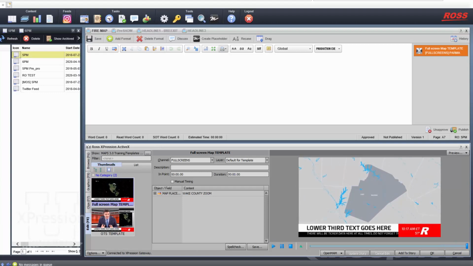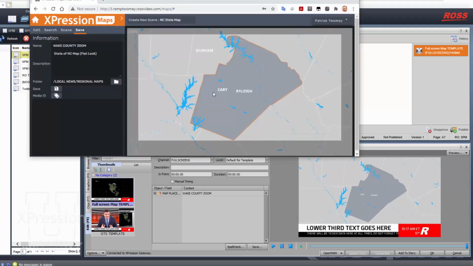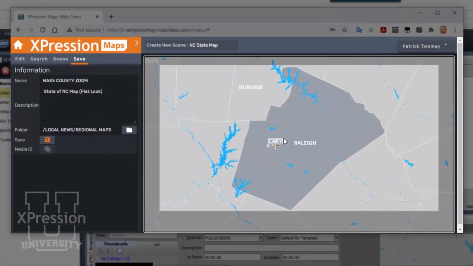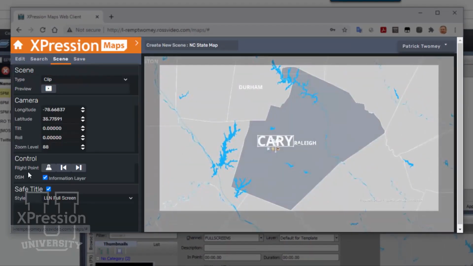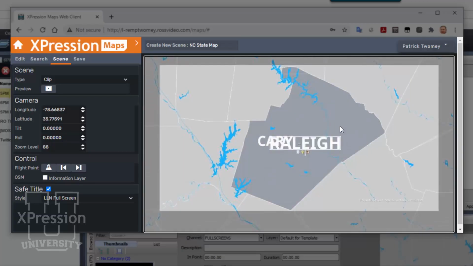Let's go back to the map because I want to make a couple changes. Let's say Cary isn't big enough. I want to grab the corner and I can scale it up. And again, I will see underneath it the information layer. So maybe I want to turn those off so they don't confuse me. And I also have Raleigh here. So I can scale that up. Now they're going to overlap a little bit.